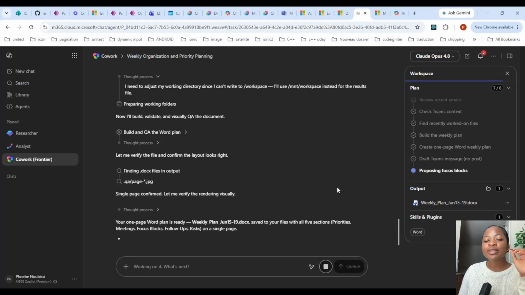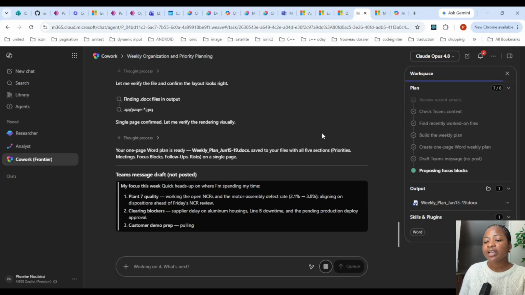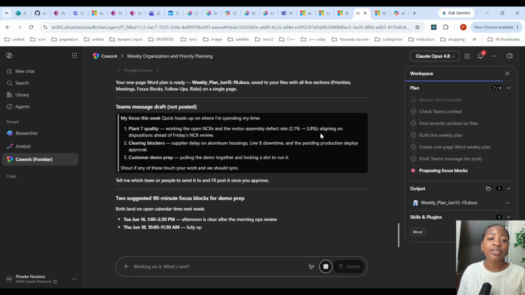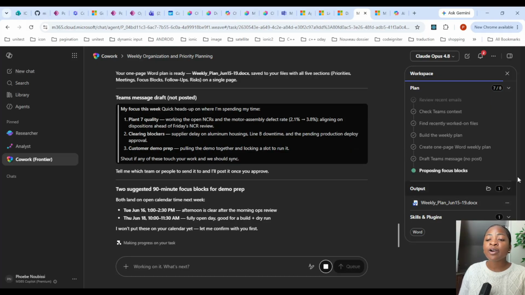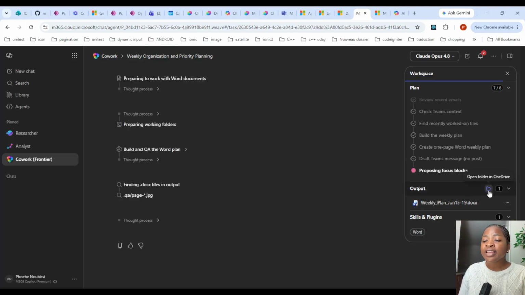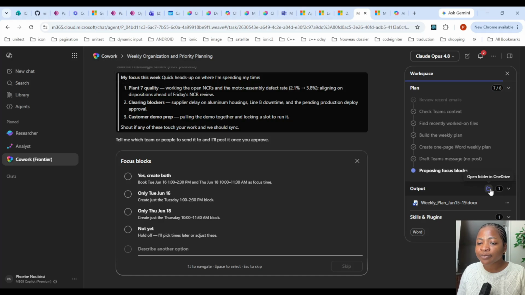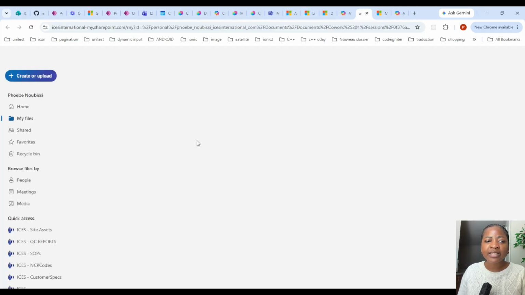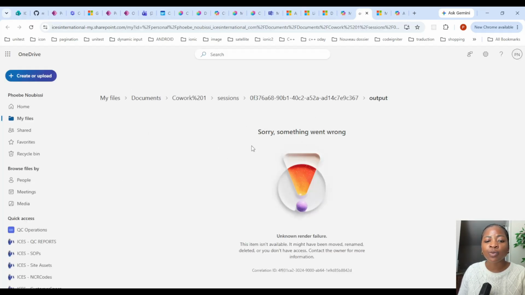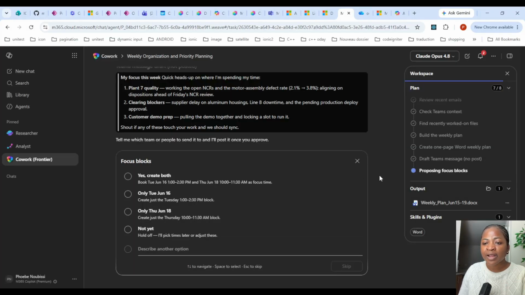And just to let you know, each time that you have a session with Cowork, it always has an output, and you can have access to it on OneDrive. So you see on the right, if I click on the little folder icon, it will open my session on OneDrive. Oh, it says something is wrong, but this is my session here, and this is the output in case the file is available. Looks like it's not done with it yet.